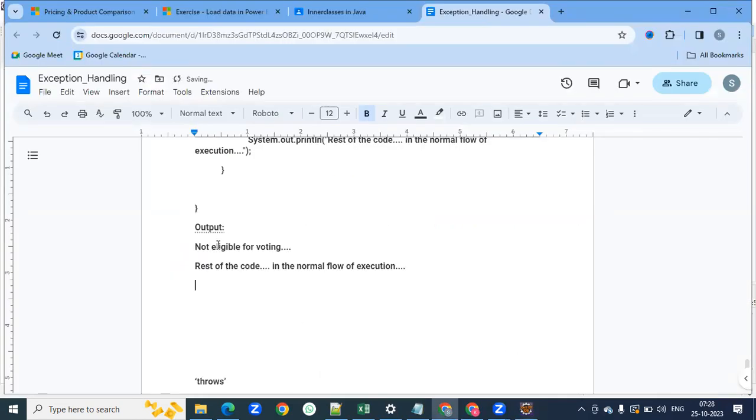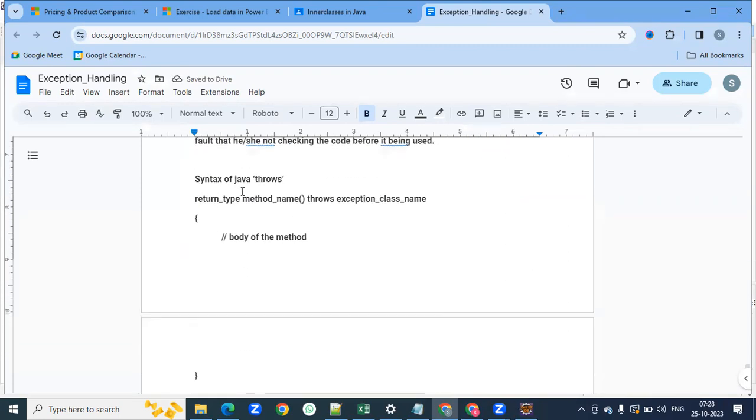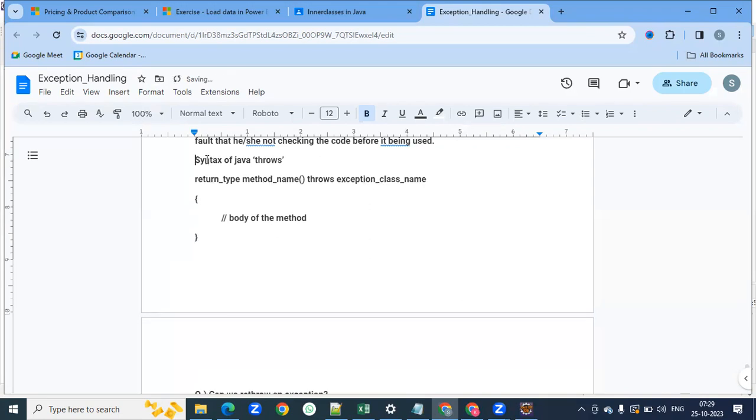Now we'll see the example for throws, which is used for throwing the exception explicitly. Throwing the exception explicitly, in the sense that in the declaration itself we are going to throw the exception. See, in the declaration of the method itself, we are going to throw the exception. This is the syntax for the Java throws keyword.